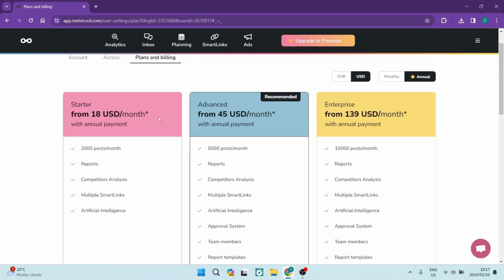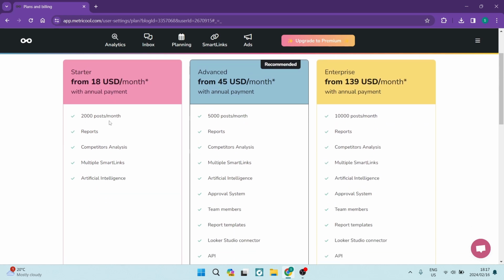So our starter package is $18 a month, and they require an annual payment. You get 2,000 posts a month. You get reports, competitors analysis. That is an amazing feature. YouTube has that. If you use some third-party apps such as TubeBuddy or vidIQ, you get that competitors analysis. That's a great feature. Multiple smart links, and then artificial intelligence. Obviously, bringing AI into the whole mix will really upgrade your experience.